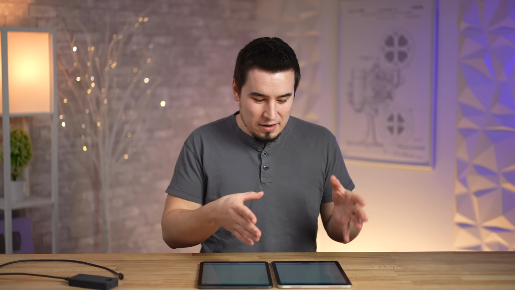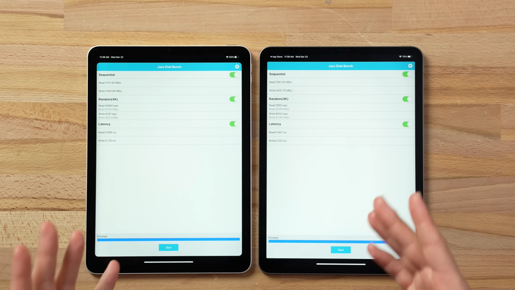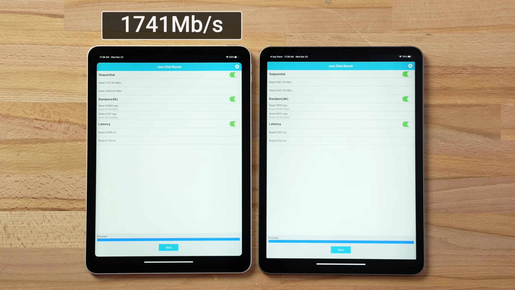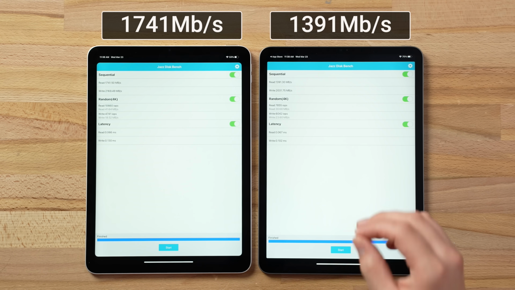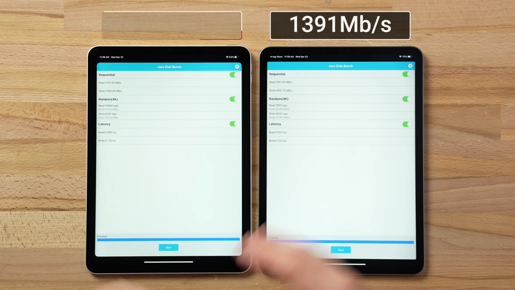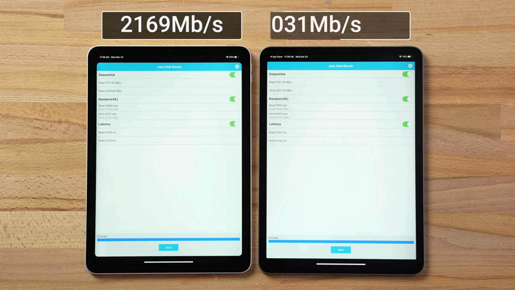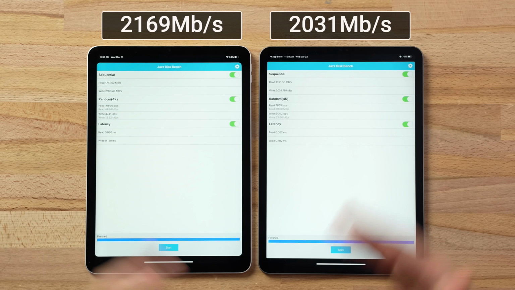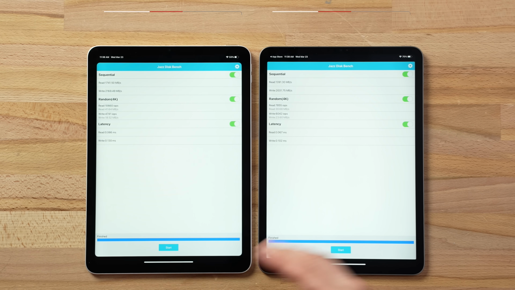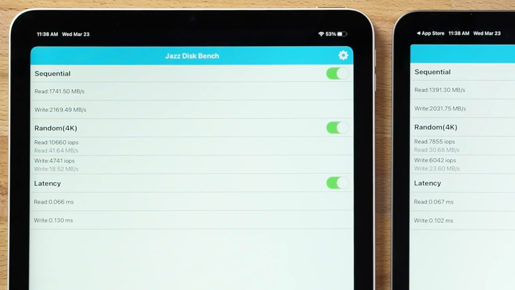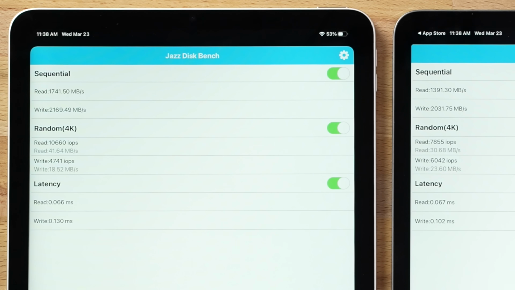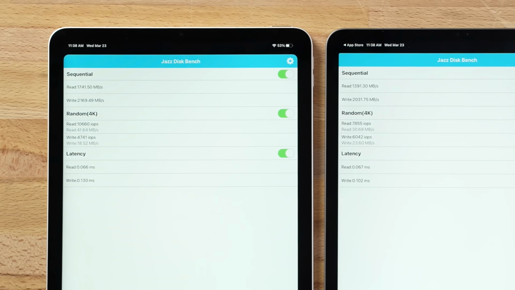First of all, it appears that the iPad Air 5 is actually slightly faster, 1741 megabytes per second compared to 1391 for the read, and then 2169 compared to 2031. Now that might be just a margin of error difference, but if we go down to the random 4K read and write, it looks like the read on the iPad Air is faster, but then it's swapped over for the iPad Pro, but I think they should be around the same, so no major differences.